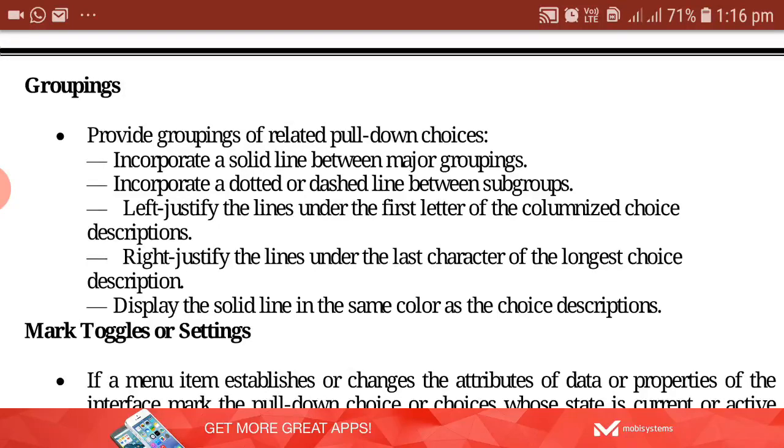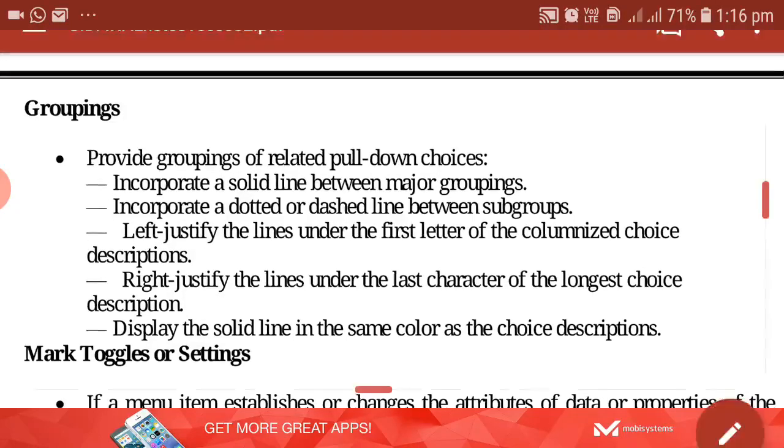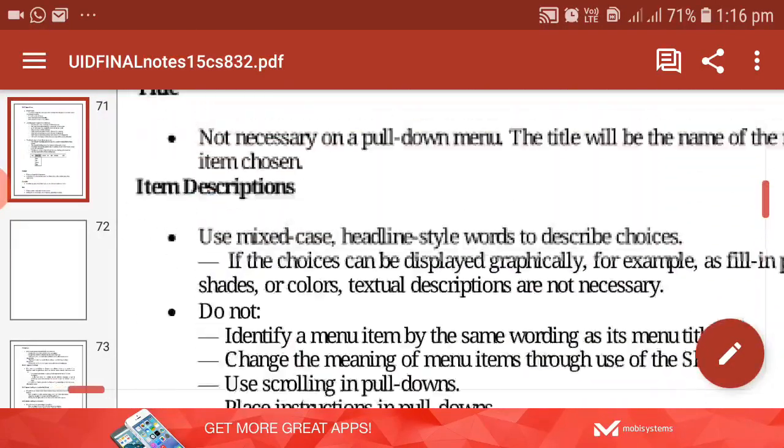That means if you start underlining, all the choices in the drop down menu will start from the same column, but they will not end in the same column. So start underlining from the first column where all the choice descriptions will start, and it should end after the last character of the longest description. I'll tell you with the above example.